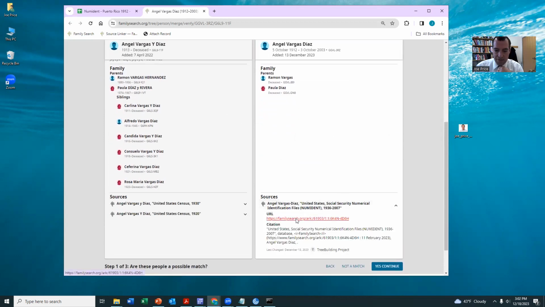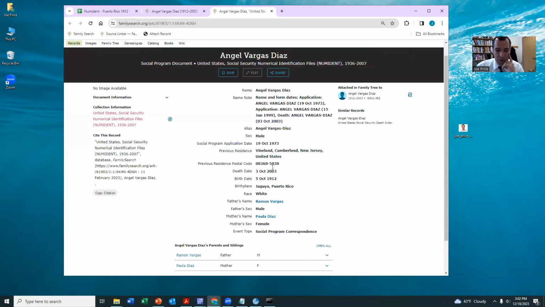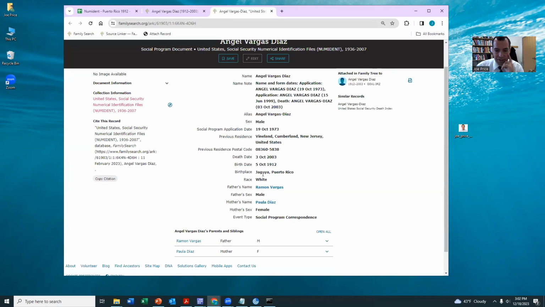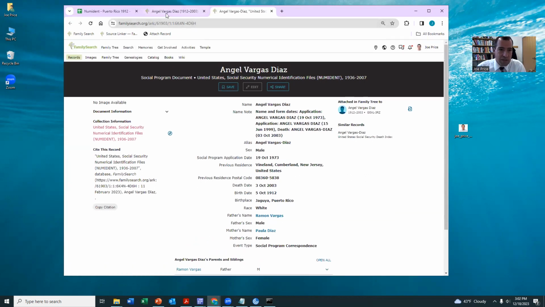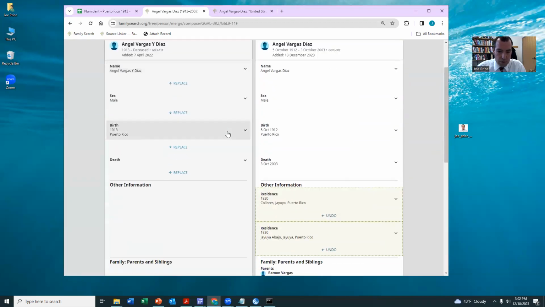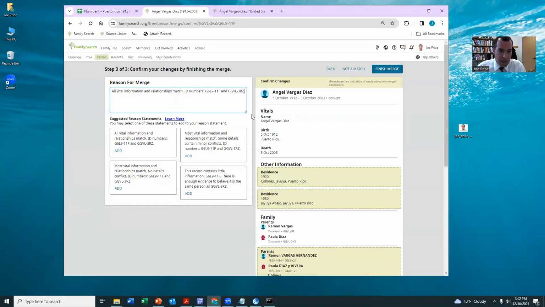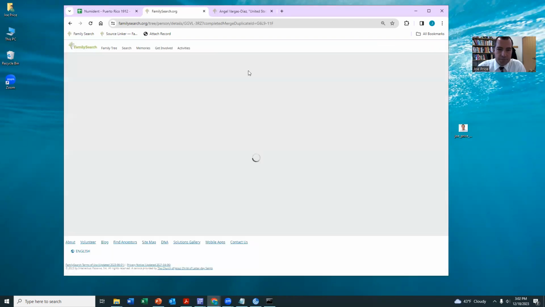But notice that in the Numident, we can actually open it up and see where it is. And there you can see Jayuya. They put a G instead of a Y. But yeah, this looks great. Everything's lining up really well. So then I would want to do the merge. And then again, you'll look and see if there's stuff you should bring over. We're going to hit continue, add, because everything lined up really well. And then we'll hit finish merge.